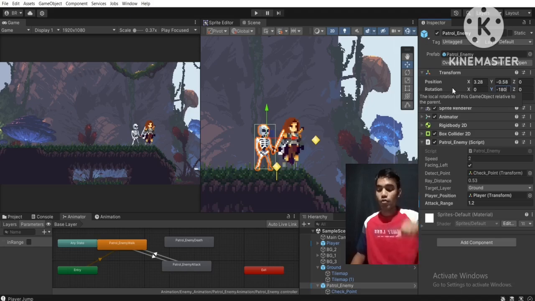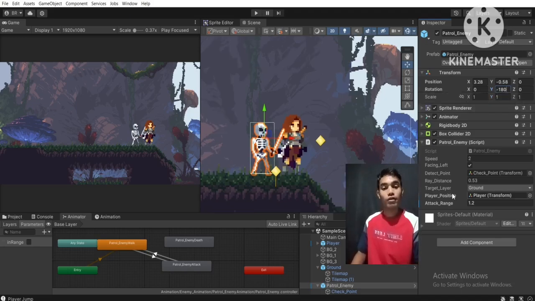object is standing. Then we need to set this facing left to false, because in this situation this petrol enemy game object is looking to the right direction, we are no longer looking to the left direction, so that's why we will set that facing left parameter to false. Okay, so let's do it. I will set this to 0 once again.